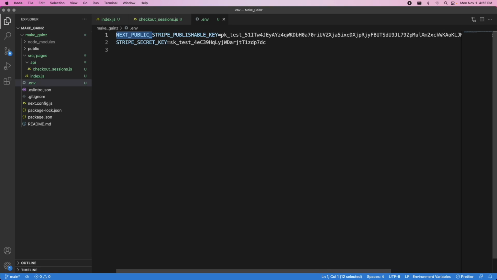So the publishable key, that's the one that we want to expose to the browser, but the secret one, we do not want to expose that to the browser. So that's why we're not going to have this NEXT_PUBLIC_ prepending this key here. So make sure that it's like this.